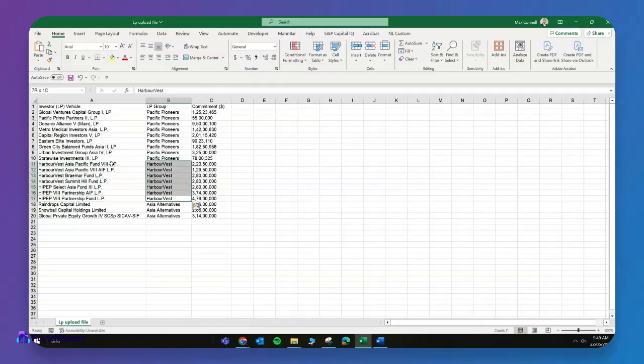However, in a situation where the LP group is the same as the LP vehicle, so for example, if it's John Smith, a high net worth individual, and he's investing in his individual capacity, then that's okay. You can just have John Smith for both of those, and you can just type them in here. As soon as this is typed into the Excel spreadsheet and you upload it, Pacific Pioneers will be set up as an LP group, HarborVest will be set up as an LP group, and Asia Alternatives will be set up as an LP group automatically. So as long as you fill in the spreadsheet, you'll be fine. So I'm just going to save this, and I'm now going to upload this file.